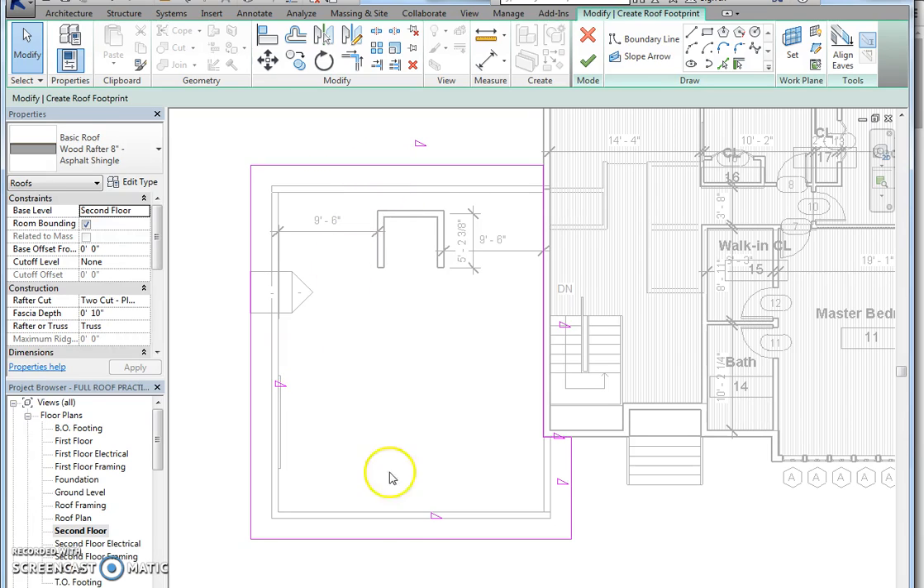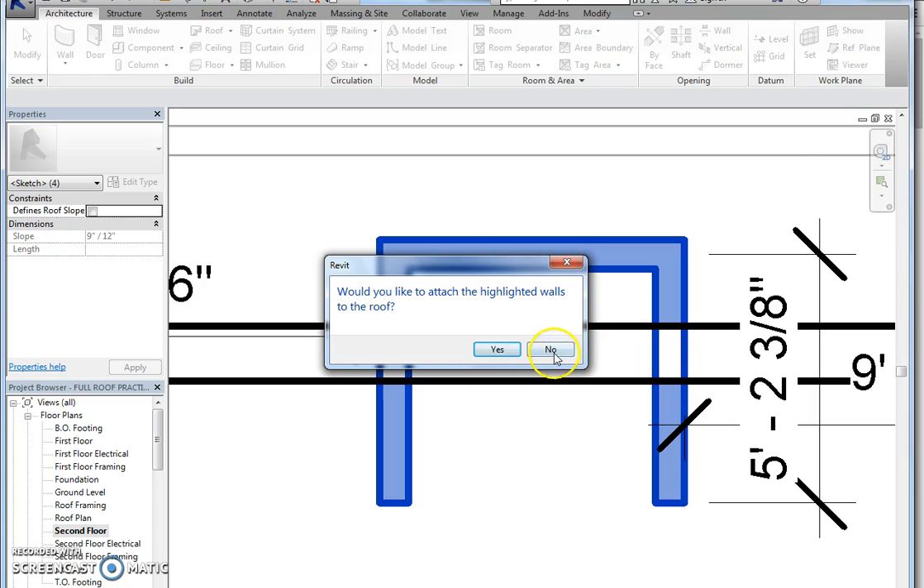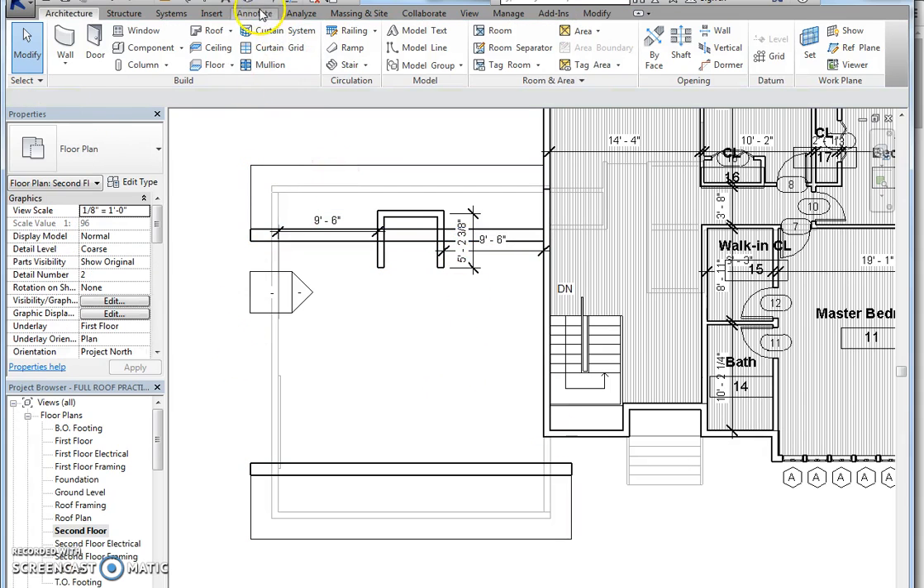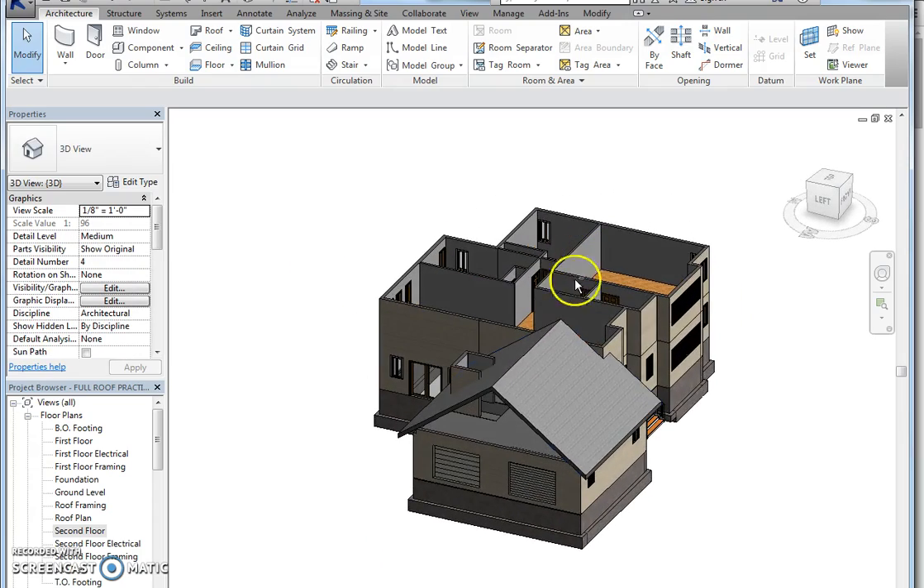I just want the slope on this side and this side, just so it's like an A-frame roof. So I'm going to left click and hold and do a selection cycle. So I choose these four. Press the green check mark. I'm going to go no this time, because if I push yes, it's going to remove these walls and make a mess out of this. So look at it in 3D, and there is your wall slope.